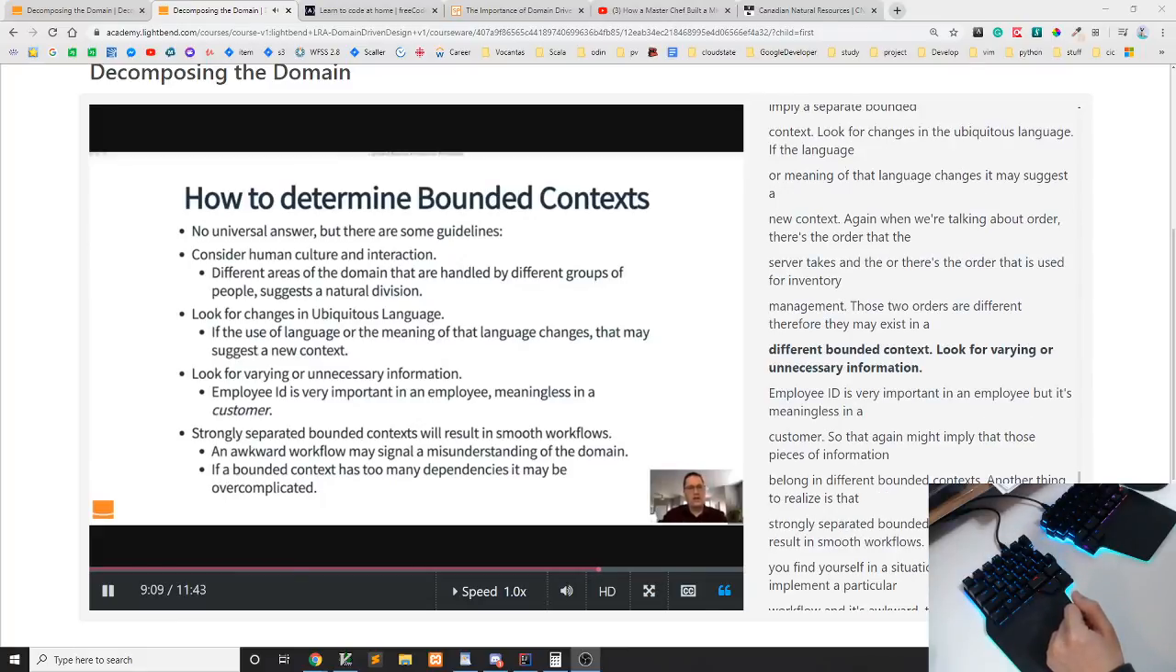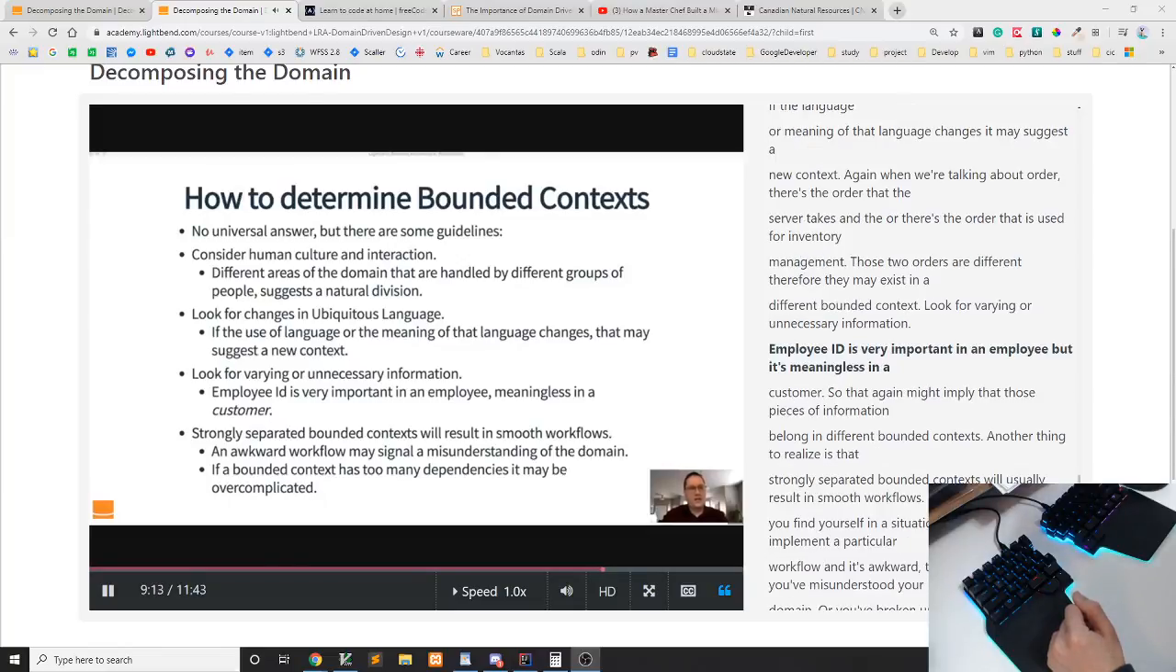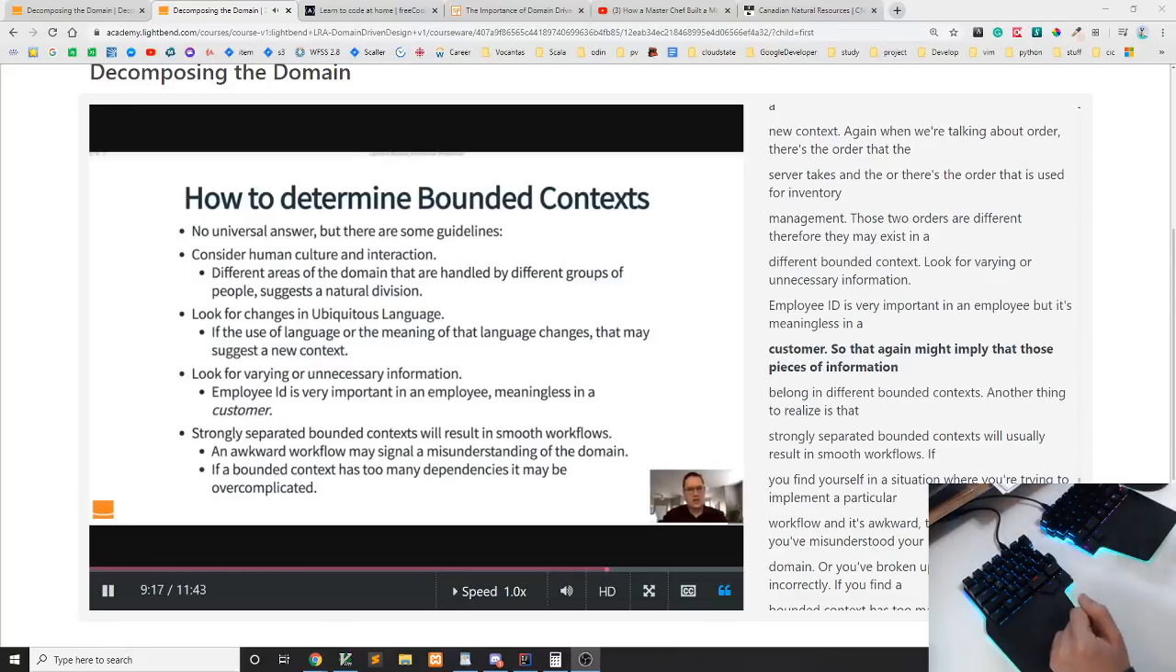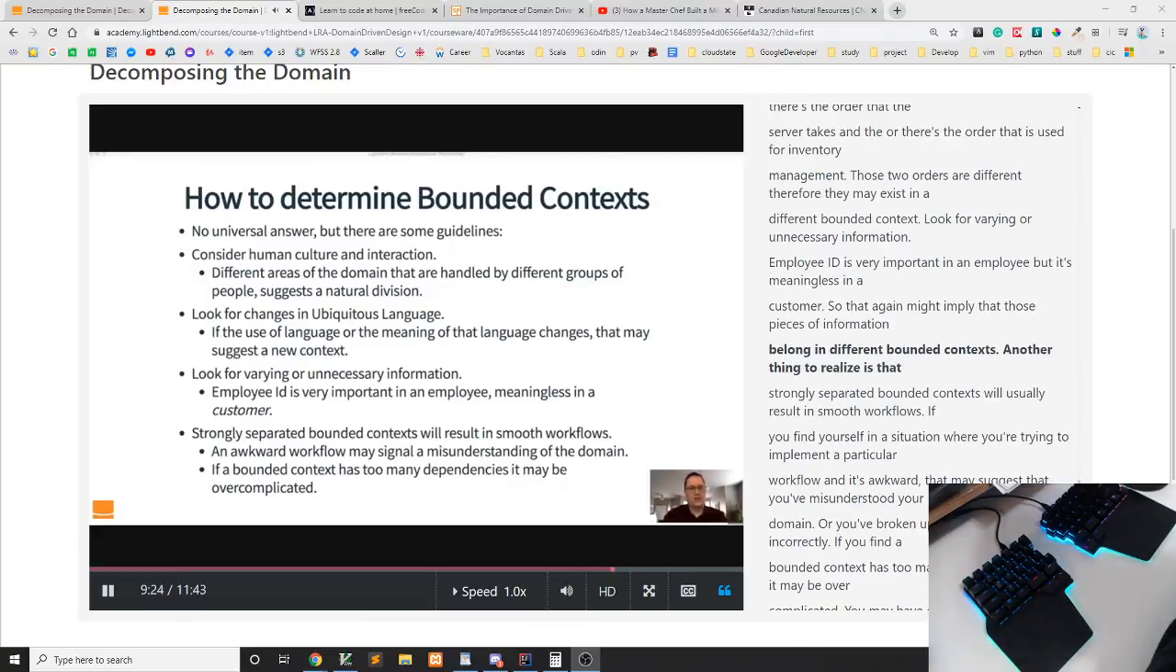Look for varying or unnecessary information. So employee ID is very important in an employee, but it's meaningless in a customer. That again might imply that those pieces of information belong in different bounded contexts.